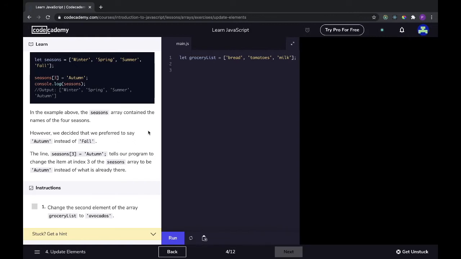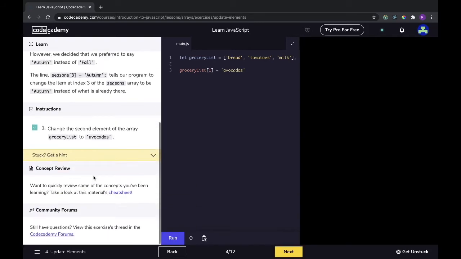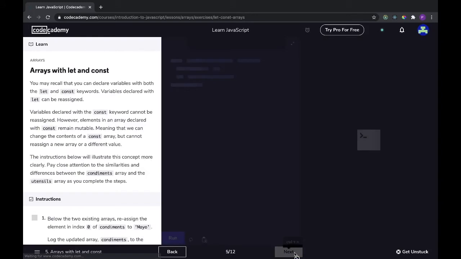Change the second element of the array grocery list to avocados. So in order to do that, we're going to type grocery list again, and then we're going to type what we want to access. They want us to access the second element, which is 1, and make that equal to a string that says avocados, all lowercase. And run it. That worked. And let's go to the next lesson.